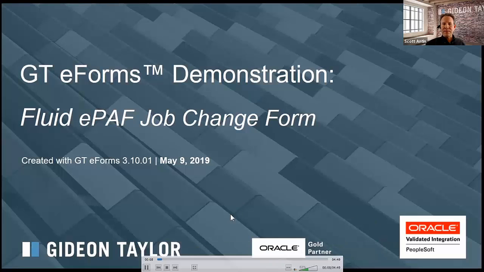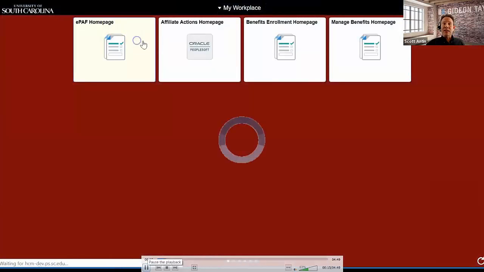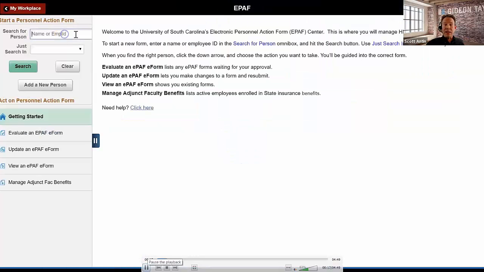This is an example of a job change form. It is going to be far more complex than the veteran status form that we showed there. A lot of this is configuration-based, but there's also a fair amount of technical development that went into building out this form. The GT eForms tool is wholly extensible. Anything that you can do with People Tools, you can do with GT eForms. It has people code hooks built into it to allow for you to extend it to whatever extent you might need.